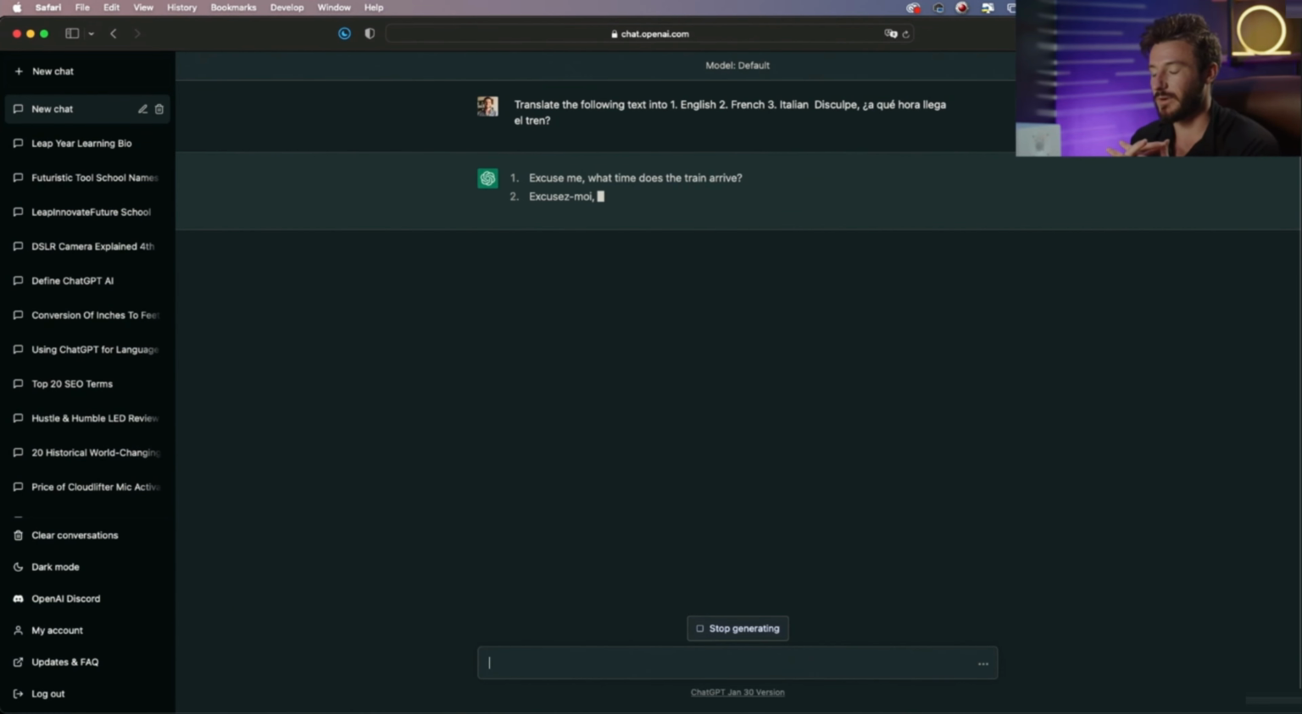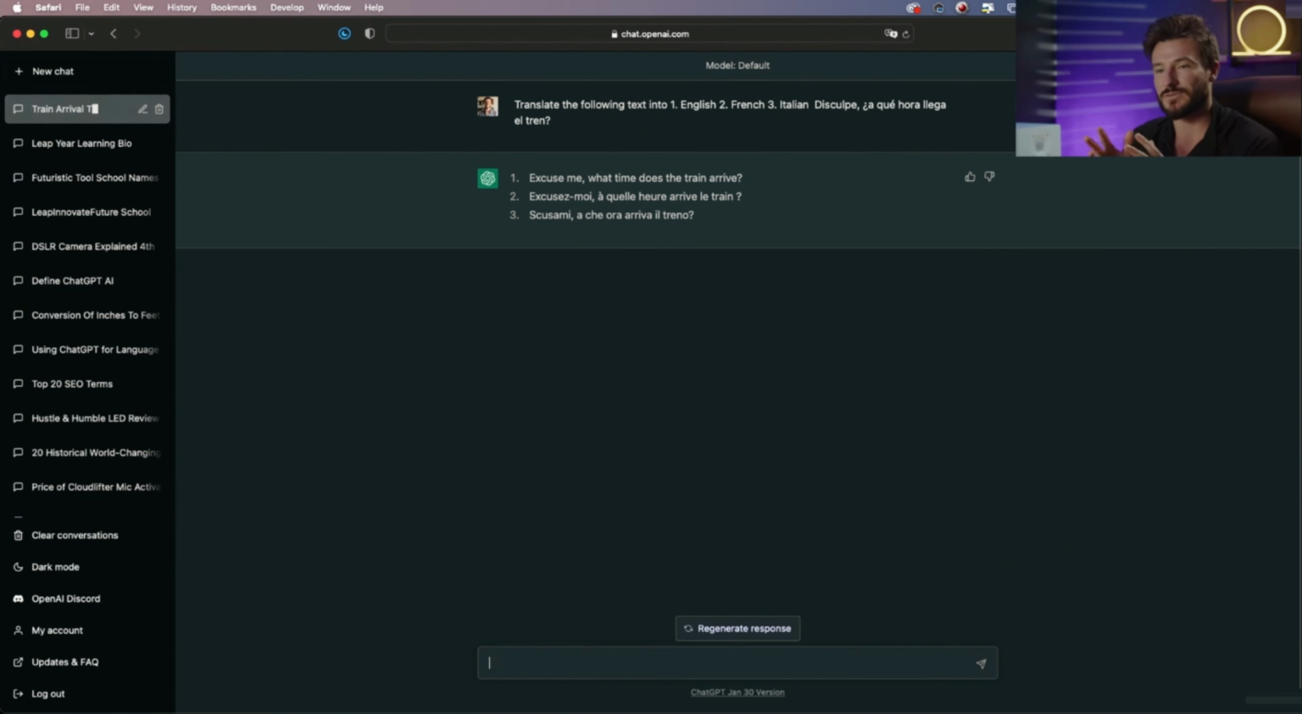What this does is pop out 3 different versions right out of the gate. So it saves you time of going on Google, pasting it in, and then changing the translation option. You can do it in 1 click.